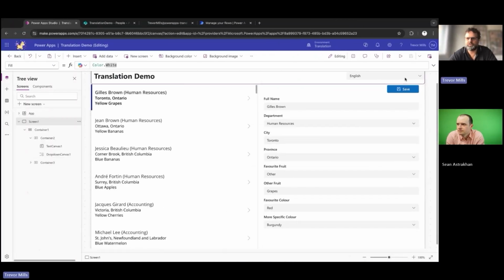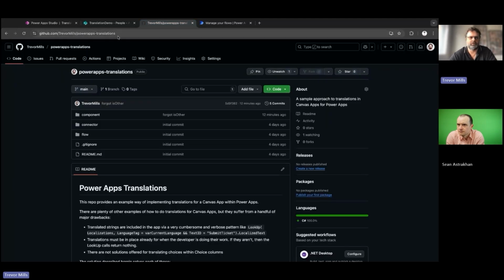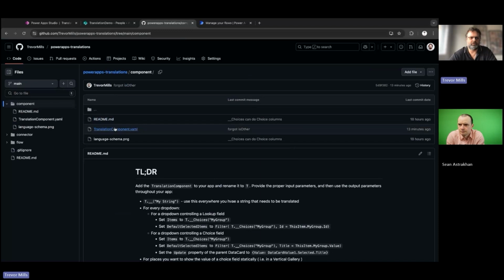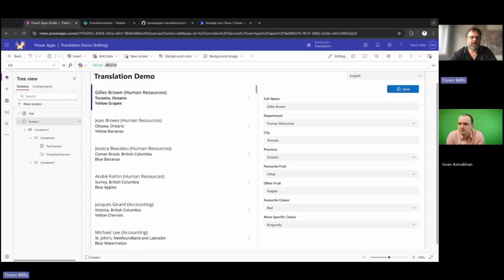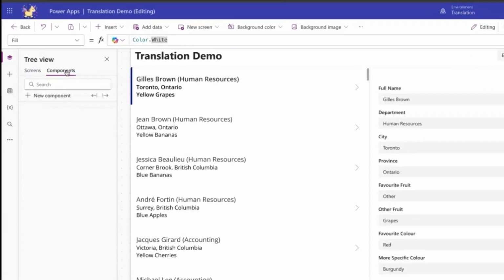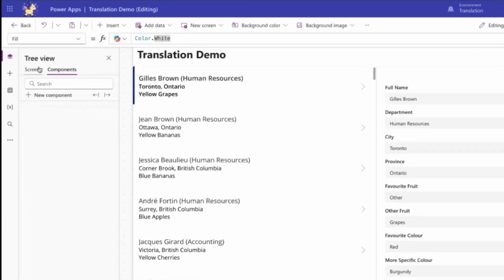We've got a language switcher, but it's not wired up to do anything. So it's at this point that I would introduce this reusable component that I've created. It's available on my GitHub here. In here is a component directory, and there's a translation component right here. All you need to do is copy this one. And we're going to add a new custom component to the app. So come into components here.